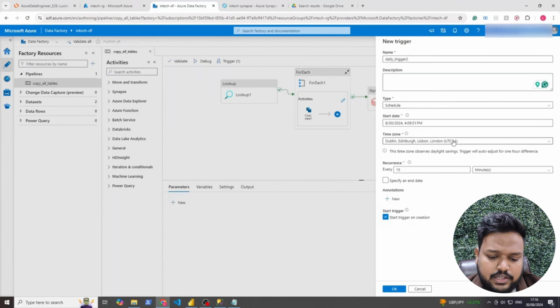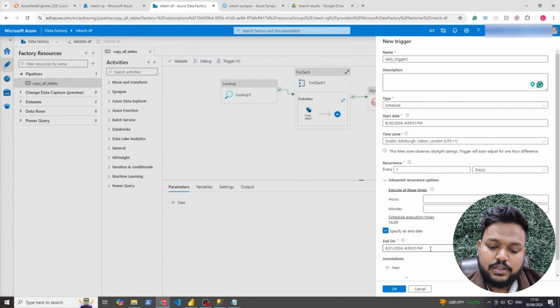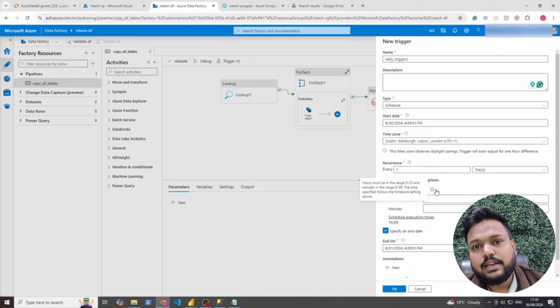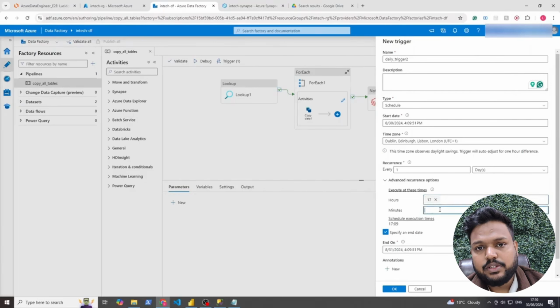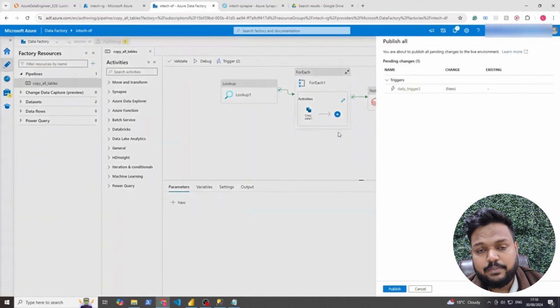Now, for the start date, just leave it as is. That's detecting it as being right now. The time zone is fine as UTC +1. In recurrence, we want this to run once a day. We'll also specify an end date, so we'll end it tomorrow. For the execution time, we want it to be executed at 17:12, which gives enough time, and then we click OK and OK again. After that, we publish it, and it will publish the trigger on this specific pipeline.